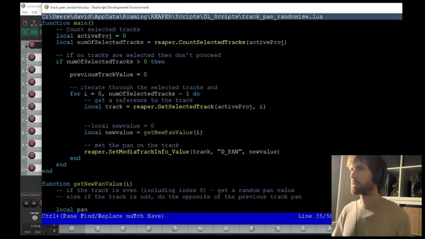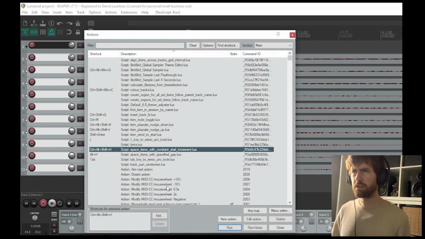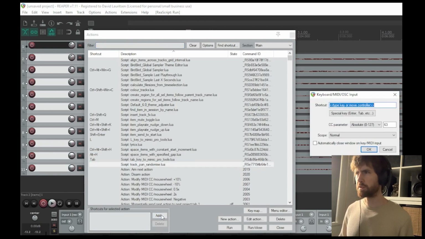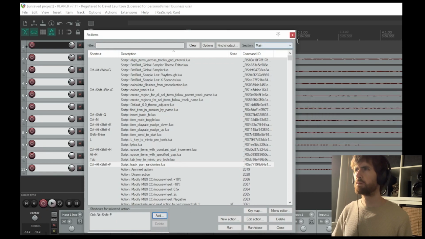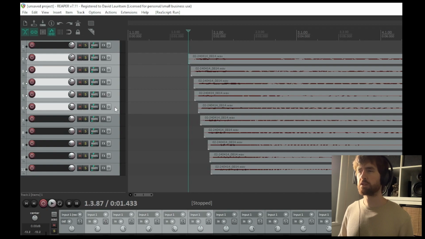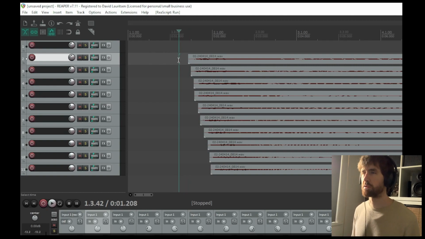Cool. And I guess the last thing to do would be to give it a shortcut. So mine's going to be this. So then if I want to randomize just these. Yep, cool, that's good. Now I want to randomize these. And there we go.